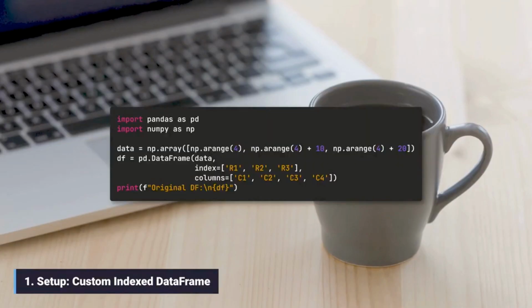1. Setup. Custom Index DataFrame. We first create a small 3x4 data frame with custom labels for both rows, R1, R2, R3, and columns, C1 through C4. This allows us to clearly demonstrate the label-based and position-based access.